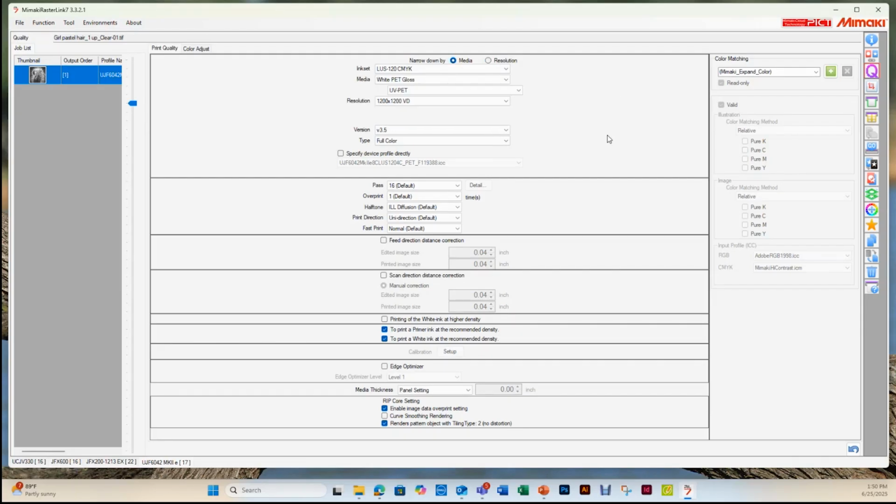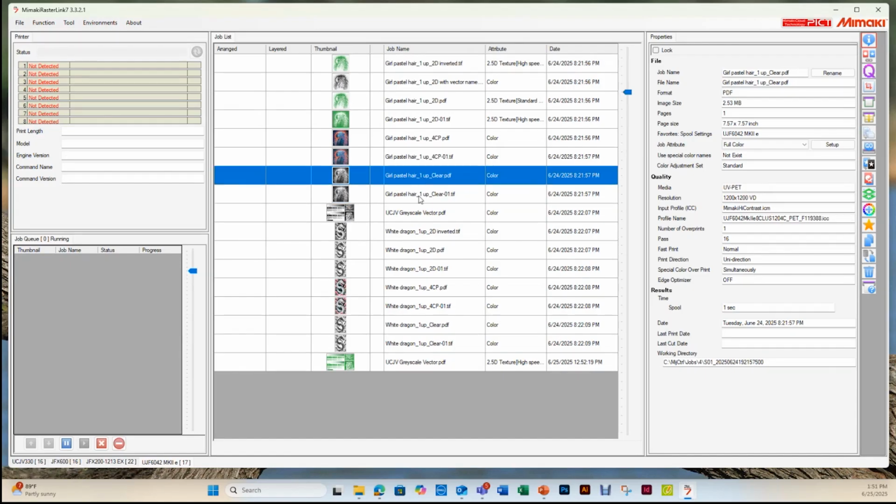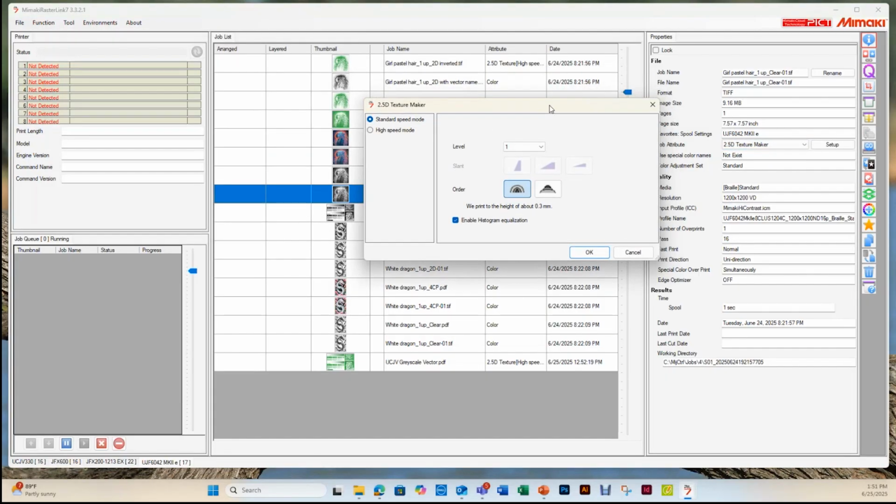Okay, so on all of the other machines, you're going to download the 2.5D profiles to use. On this one, what I want you to do is go and download the Braille profiles. And you'll see on the 6042, there's going to be two Braille profiles. You're going to have standard and you're going to have highest speed, right? And it's going to build the same way as before. So once you set it in standard or highest speed Braille, then if you go over to job attributes, look at that, the 2.5D texture maker comes up.